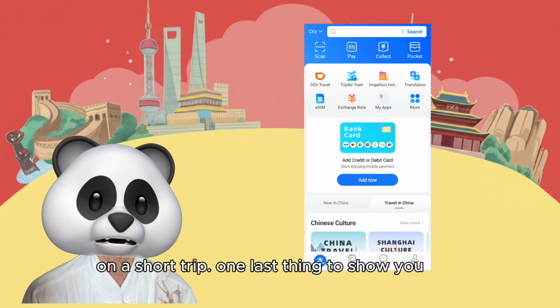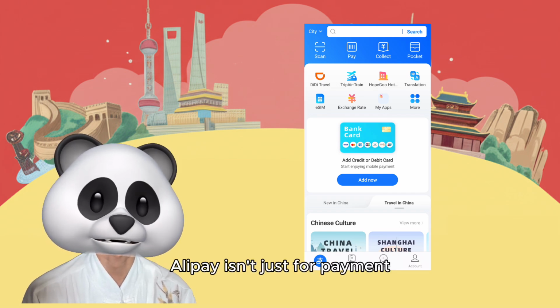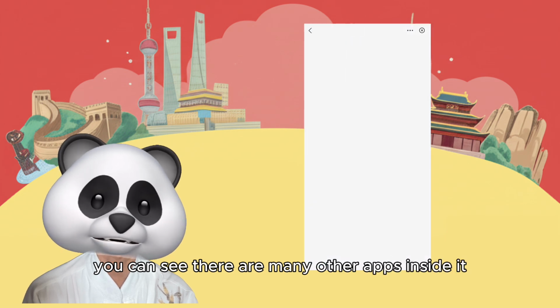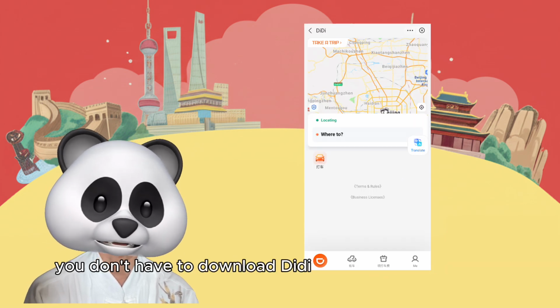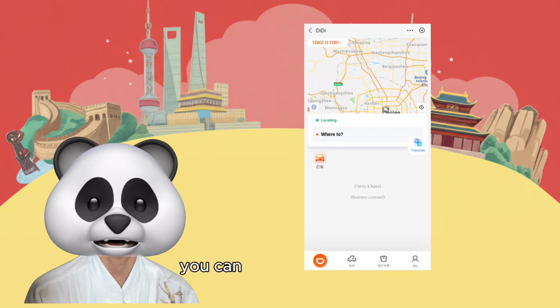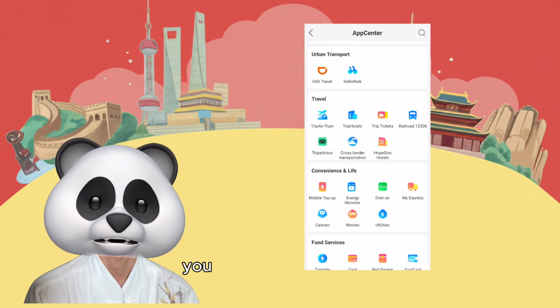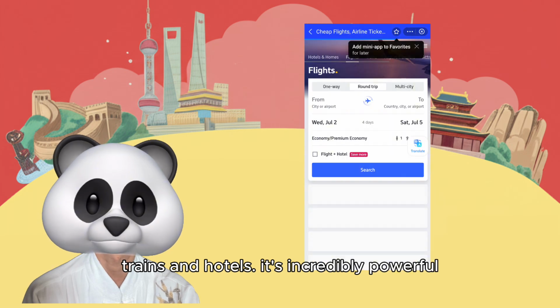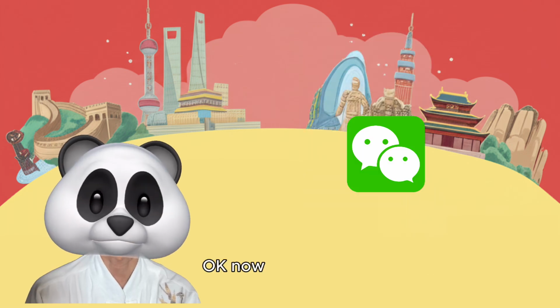One last thing to show you here, Alipay isn't just for payment, it's a super app. You can see there are many other apps inside it. For example, you don't have to download Didi separately to take a taxi. You can access it right here. You can also book flights, trains, and hotels. It's incredibly powerful.